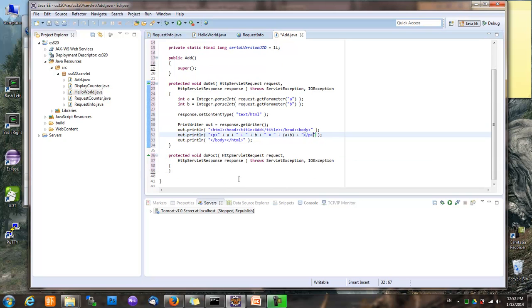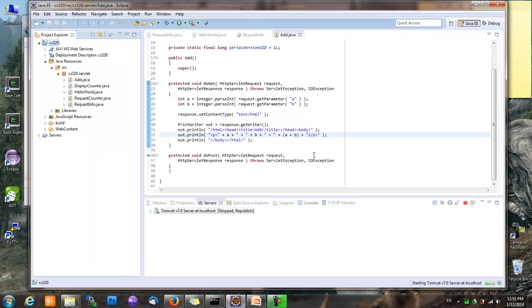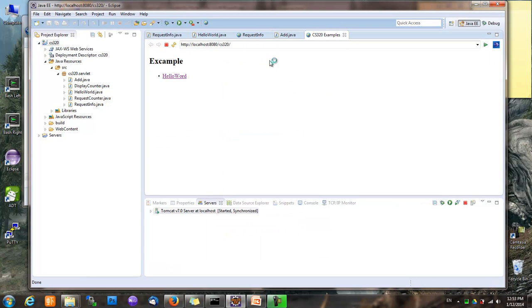Okay, so this should do it. Let's give it a try. Run the project. And then we say add, right? We need to provide two parameters, A and B. So let's say we say add, and then A is 10 and B is 20. So it shows 10 plus 20 equals 30.